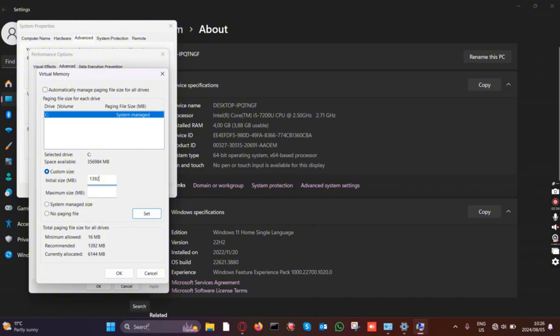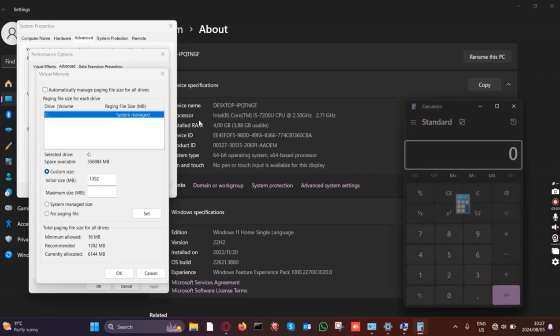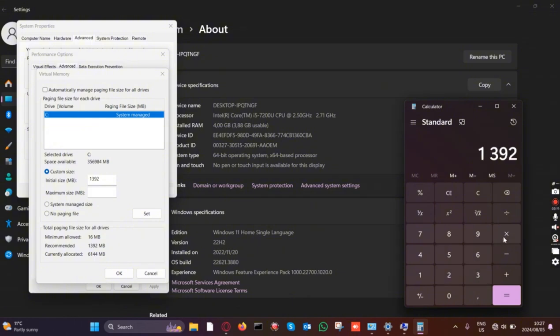So if you just go to your calculator, 1392, and you multiply it by 1.5 equals, that will be the amount of virtual memory you can select as your maximum size. You just need to remove any spaces or commas. Just click on Set.